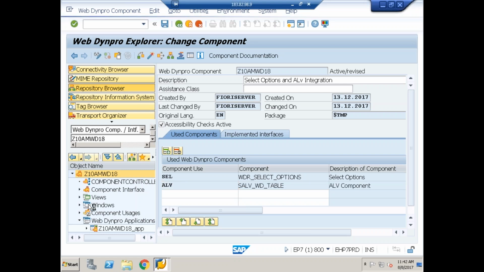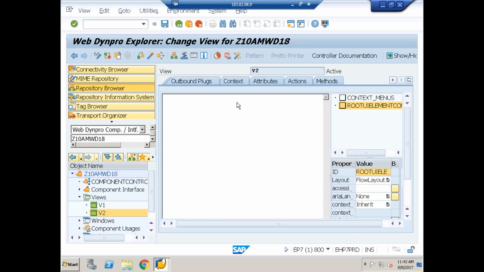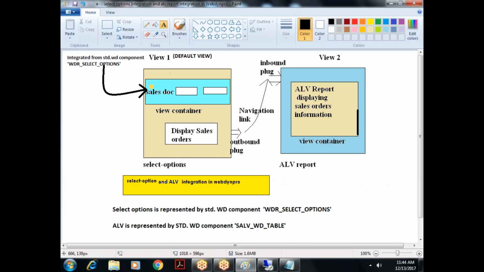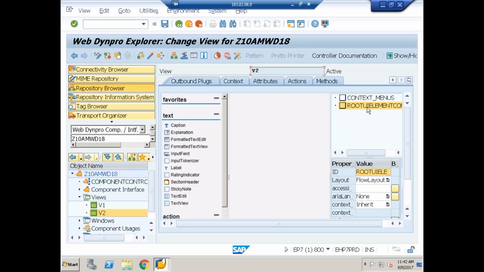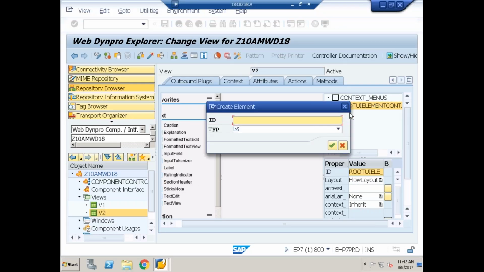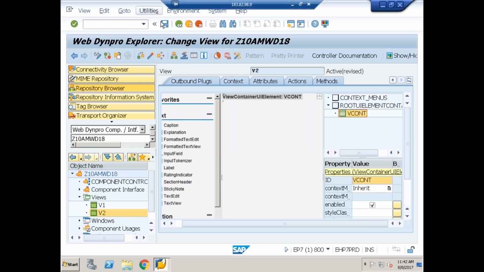Done. Now in the view 2 we have to show the ALV report. In the view 2 I have to show the ALV report. So here also I should take what? View container for holding what? External view. Insert element. View container view element. Done.